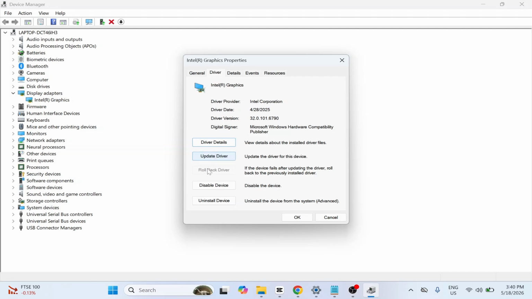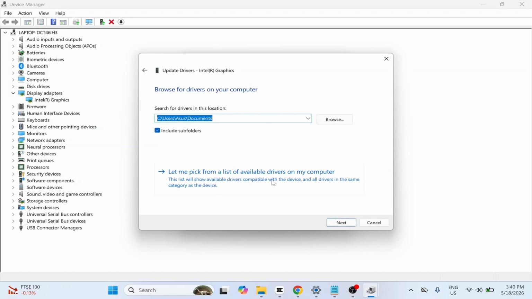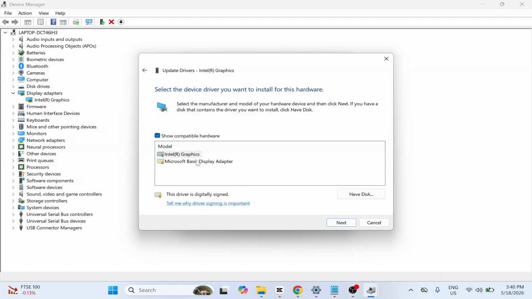Now if this is the case, you'll just need to press update driver and then press browse my computer for drivers. You could then select let me pick from a list of available drivers, and then you can go and select the second option and press next.